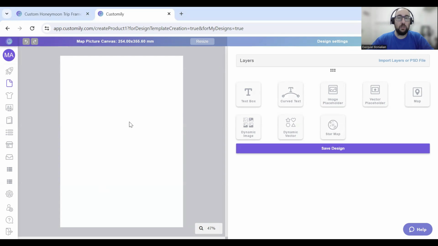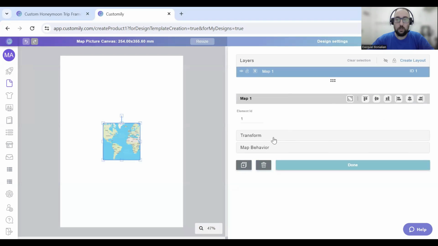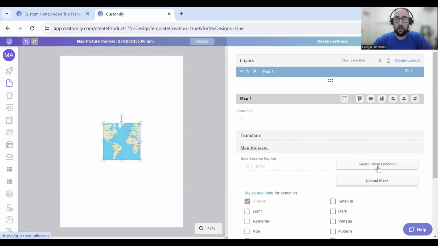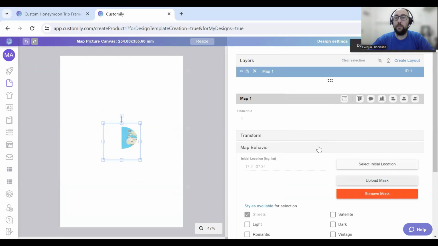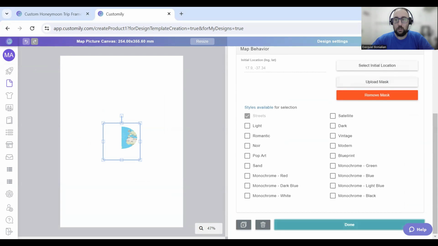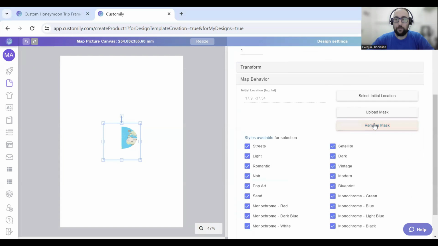Now, the first thing you're going to add is the map with a mask. So go to maps, and in map behavior, we have to upload a mask. And we have this half circle. Great. Now we can name it or not, because it's just a map. We can let our customers choose from all these different options that we are going to see in just a minute.